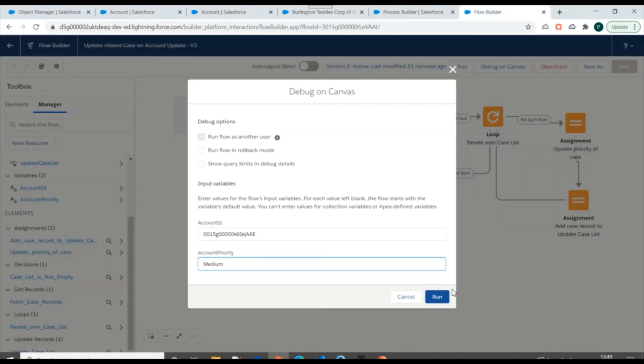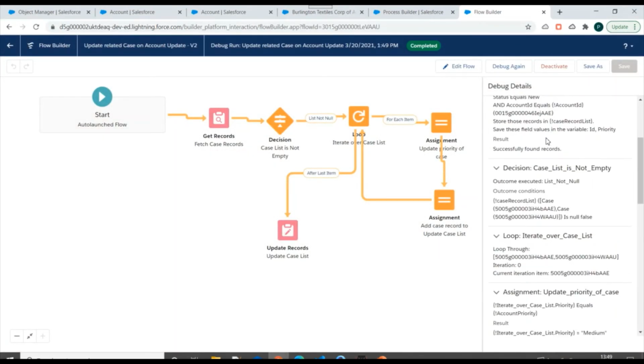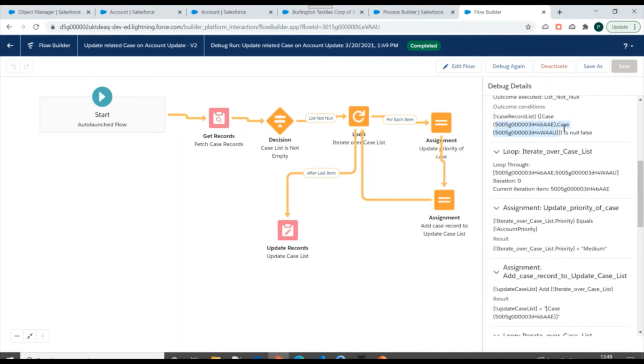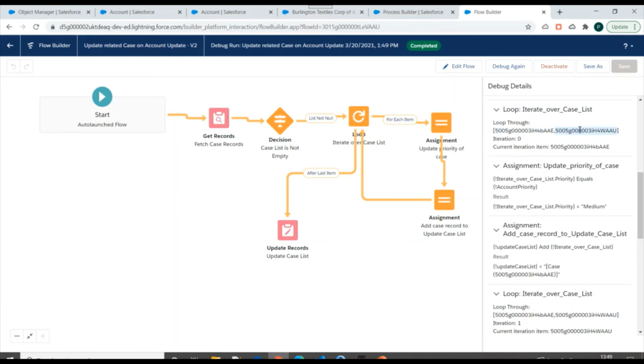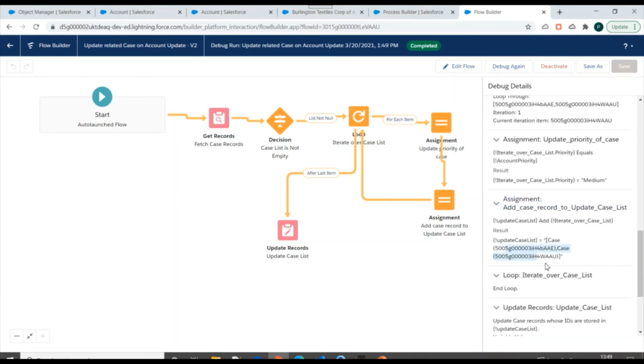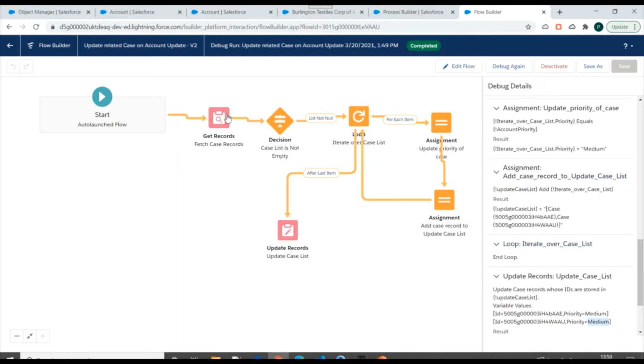So let's check this. We'll click on run. We can see debug details over here. We can see these are the two case records which are fetched and stored into the list, and we are iterating over these two records, and finally we have updated these two records. Okay, and we have updated with priority equal to medium. So all of the details, like each step's details, are stored in debug details.